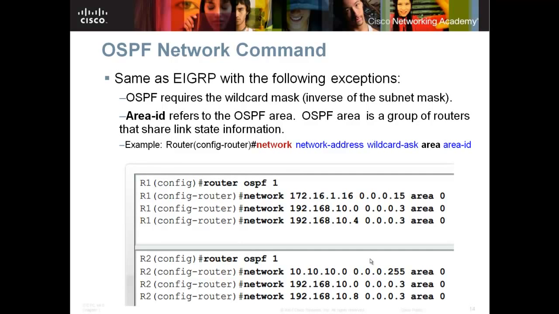You get to use your network statements to pick out which networks you want to advertise, and they still use that reverse subnet mask. But they add one extra piece of information here, and it's called the area ID. OSPF groups everything by areas, where EIGRP groups everything by autonomous system numbers. So with OSPF, the very first area created has to be area 0, and all the other areas have to connect to area 0. So area 0 is kind of like the backbone for OSPF.